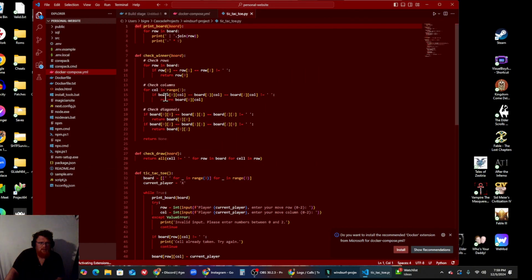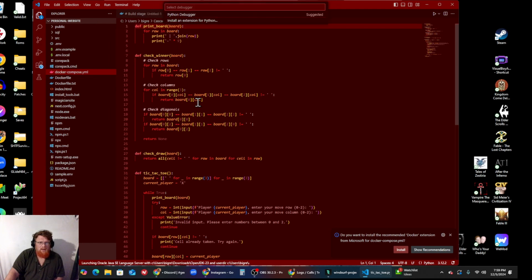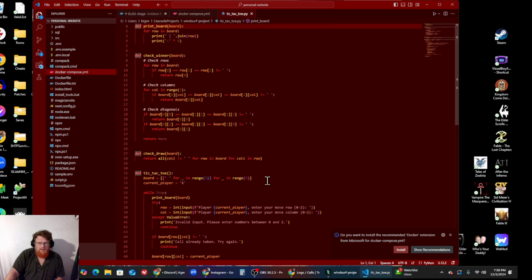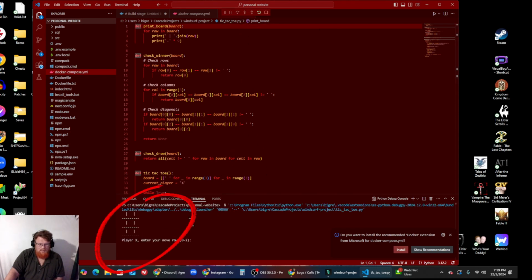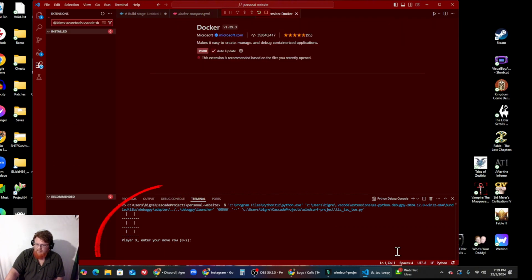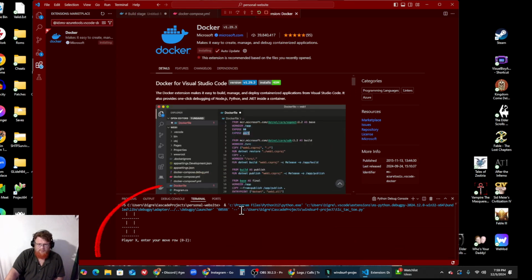Tic-tac-toe. Okay, so we go run without debugging, Python debugger. Oh, see, now we've got, yes. Now we've got a simple tic-tac-toe game right here.